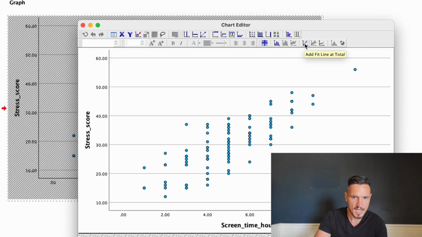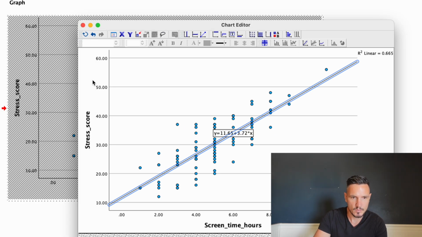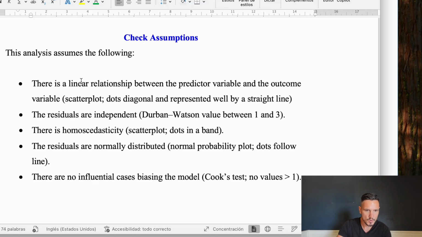Then we can go up here where it says Add Fit Line at Total. If we click that, it's going to put a line of best fit through the data points for us. We can see that these dots are very well represented by the straight line, which supports the assumption that there is a linear relationship between the predictor variable and the outcome variable.